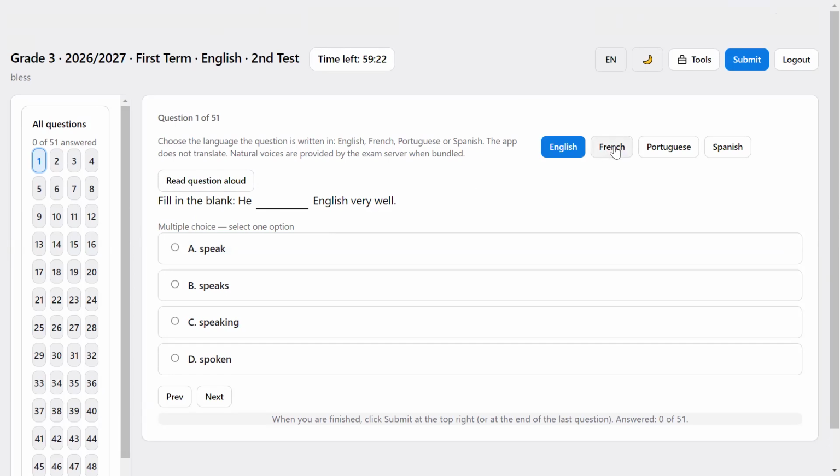All right, you heard that. So now if I put it in French, it's not going to translate it, but let's hear what it's going to say.